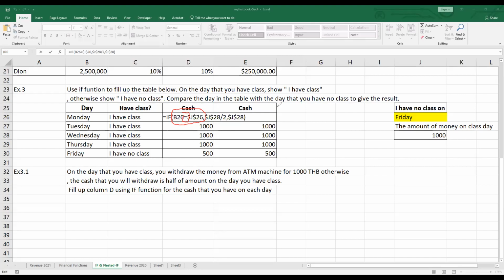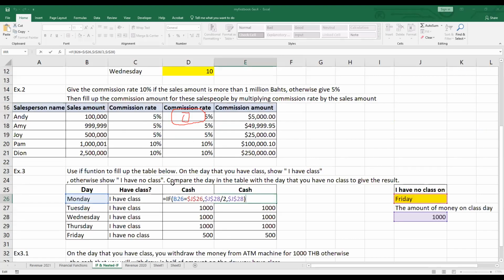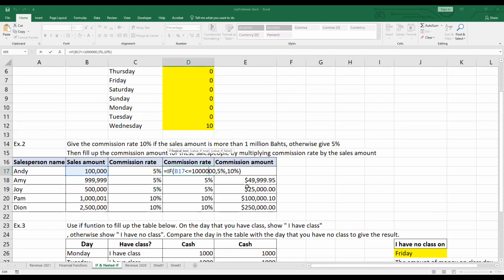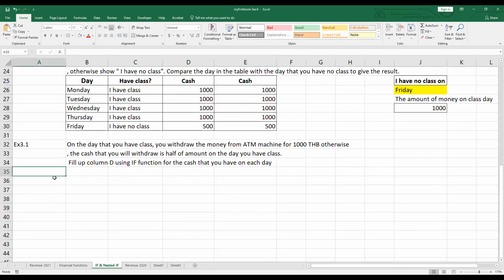in the previous example about the commission, you can see that we compare just one logical test and you see just one operator as well, to compare less than or equal to something like that. Now let me show you in what situation you may have more than one logical test in your problem.